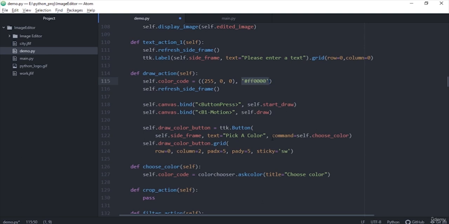And what I'm going to do is, as soon as the color button is clicked, which is the draw color button, this function calls this. So I'm going to save this kind of value. It's a tuple, and I will save this in self.color code. So at the end I will use that color. So how exactly does it work?